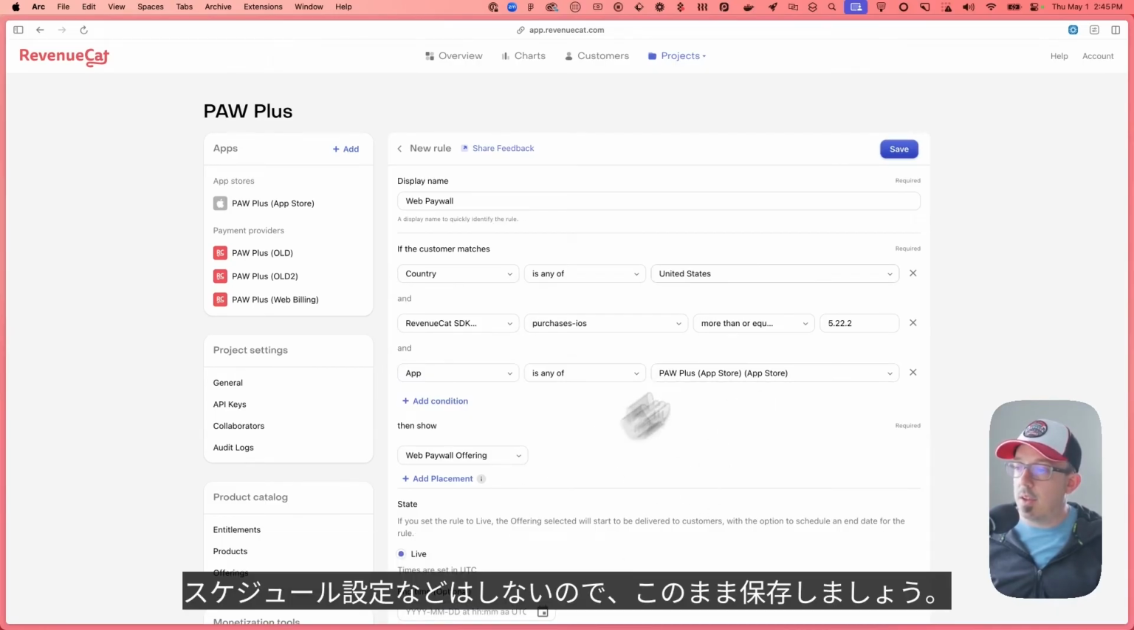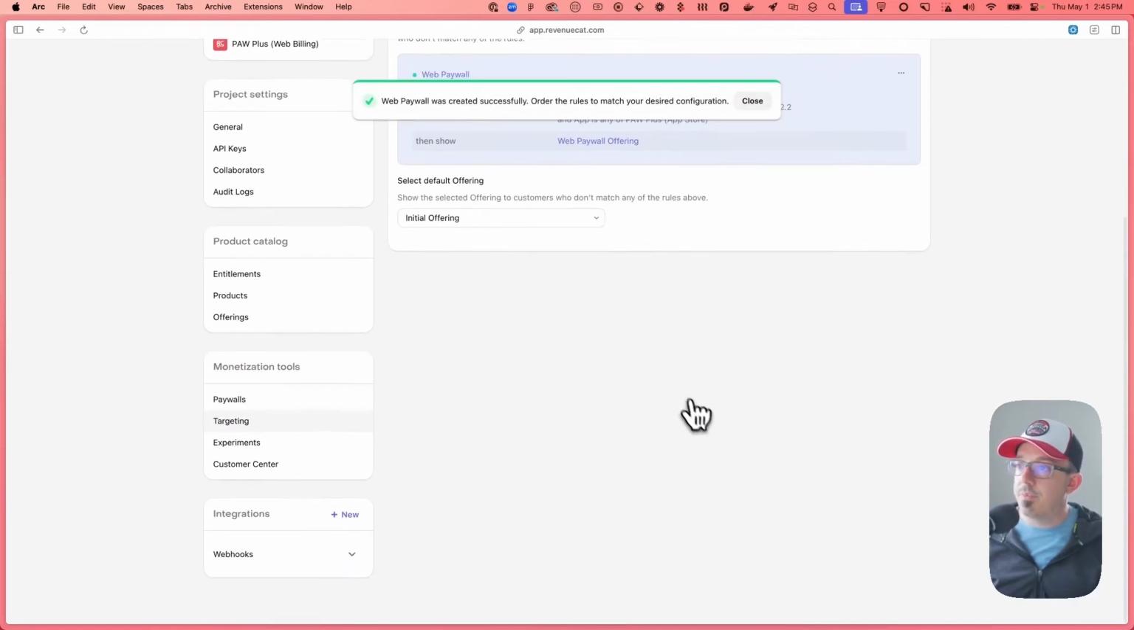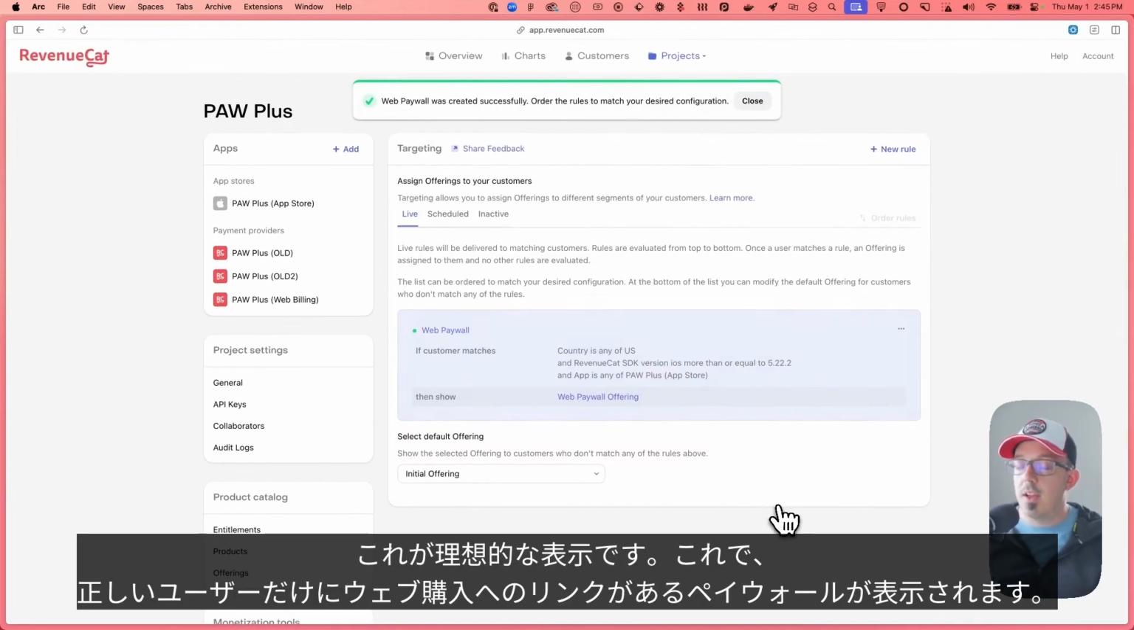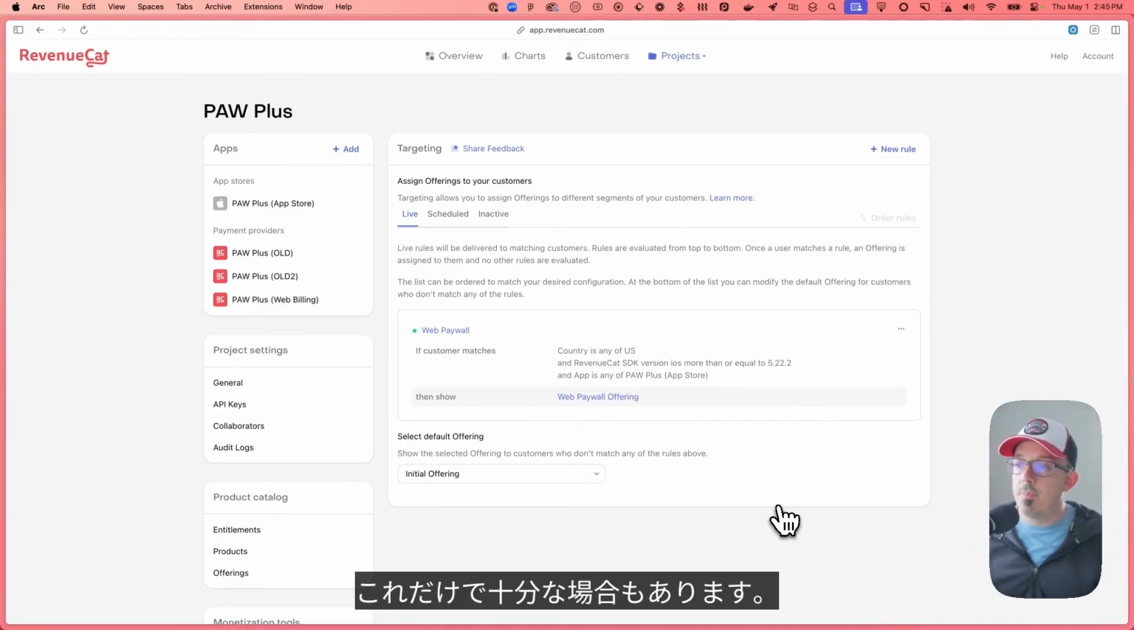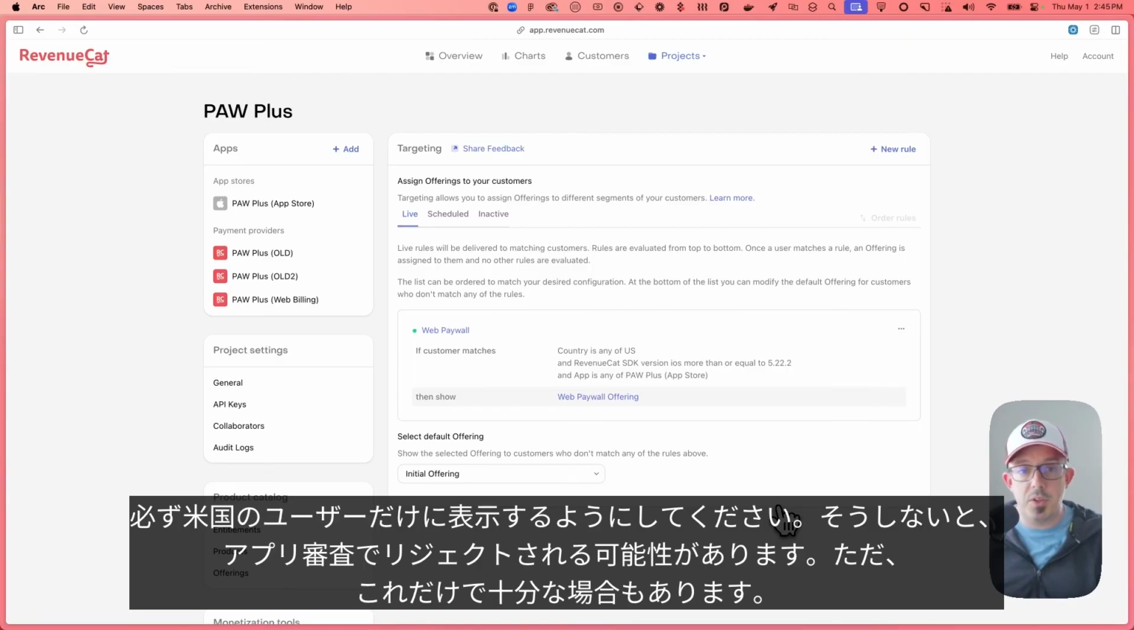And we're not going to schedule it or anything. So let's go ahead and save. And that's what that should look like. So now only the correct users are actually going to be shown this paywall that links you out to a web purchase. So this right here could be all you need to do. You do really need to make sure you only show it to people in the US. Otherwise, you might get a rejection from app review. But this could be all you need to do.